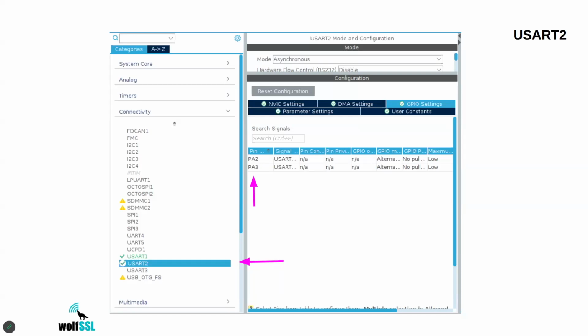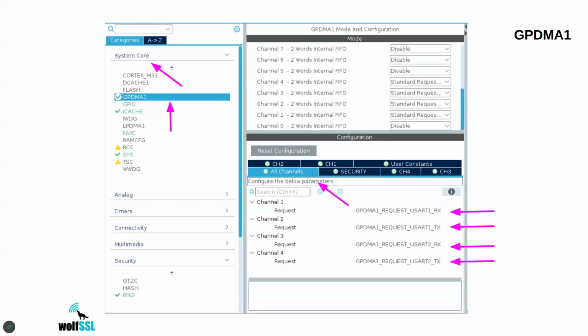We enable that under connectivity, and then for this particular platform, the STM32 U5, they have what's called GPDMA, general purpose DMA. You have to set it up a little bit differently than previous platforms. We're just going to go into how to set it up, and that's basically setting up the channels to map to different requests.